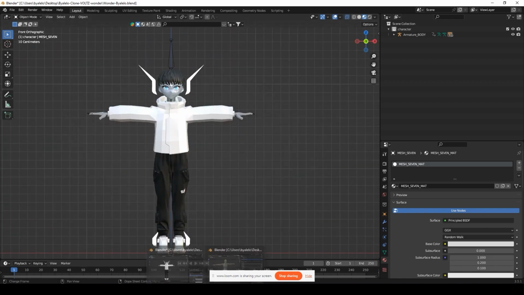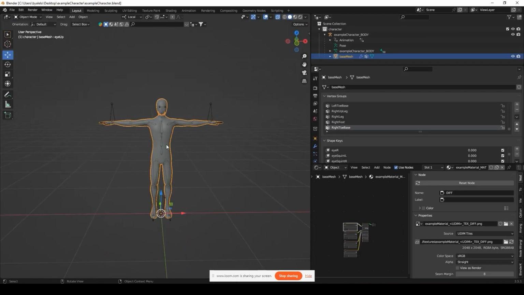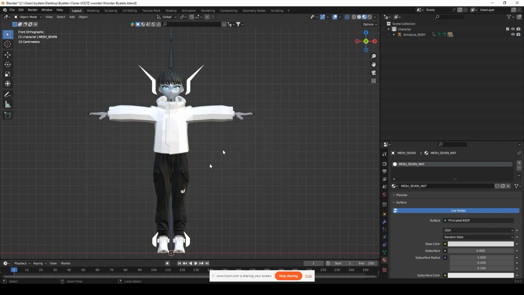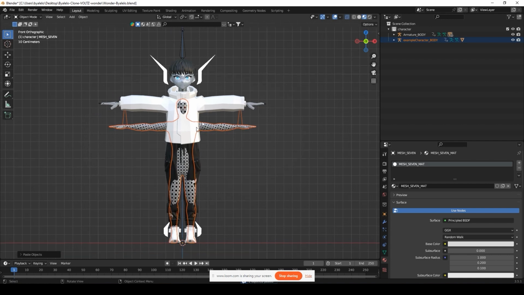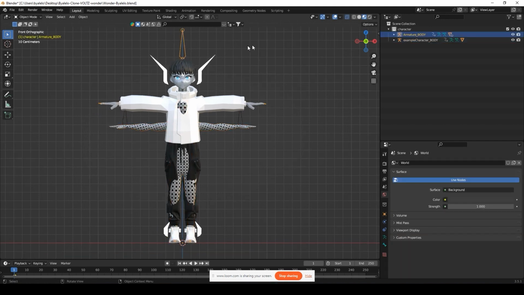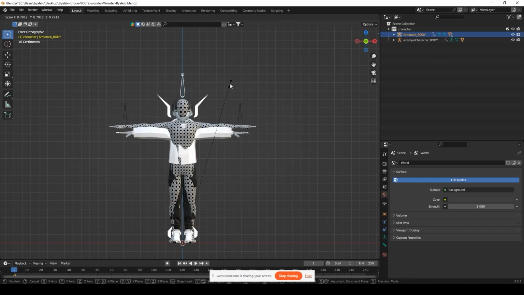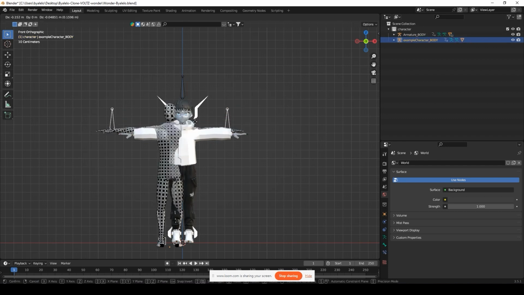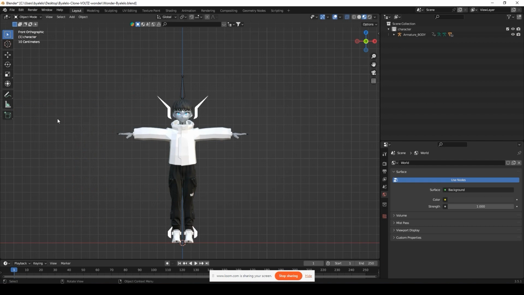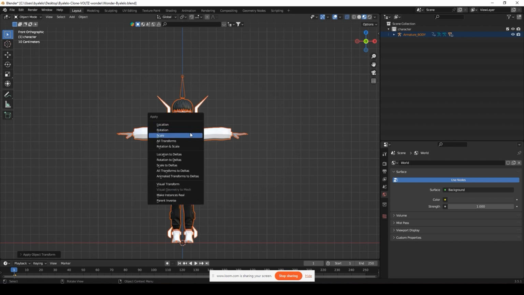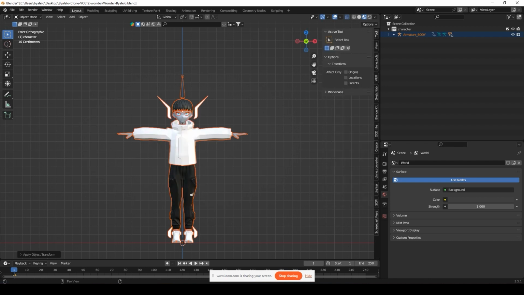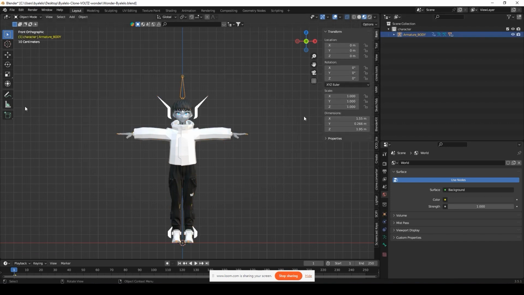Perfect. Now what we have to do is go to the example character, press A, Control C, and we go back, Control V. As we can see, my avatar is so high, so I just have to scale it down like this. Okay, so it fits with the avatar character height. Now I have to press A, Control A, and I press on location, rotation, and scale. So everything is on 0 and the scale is on 1.